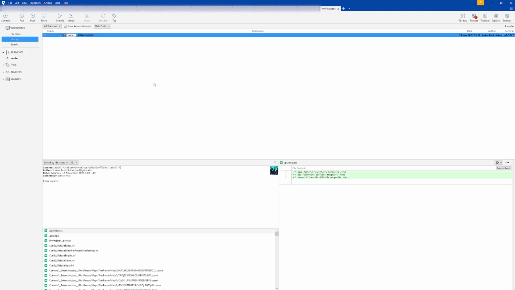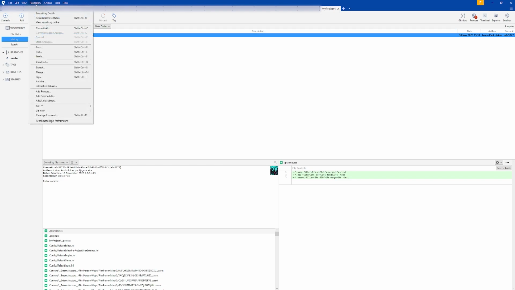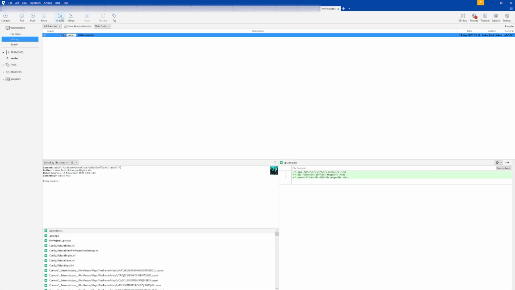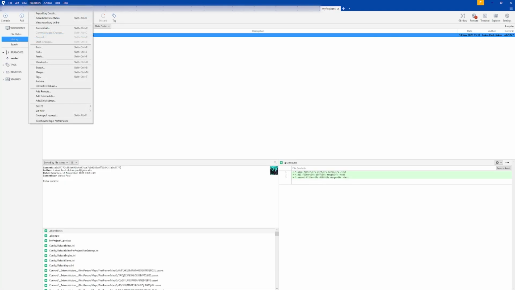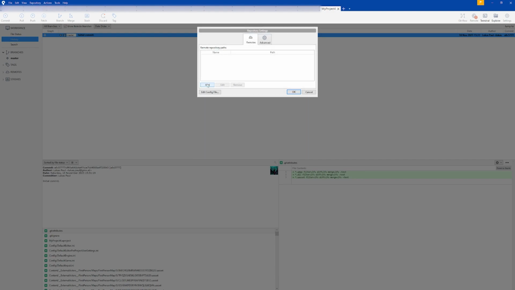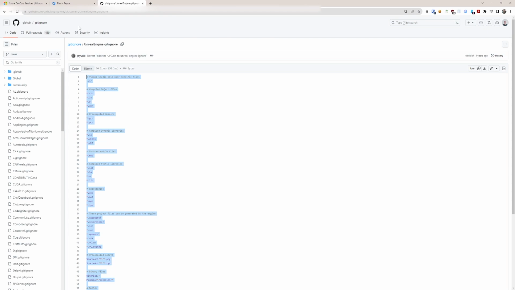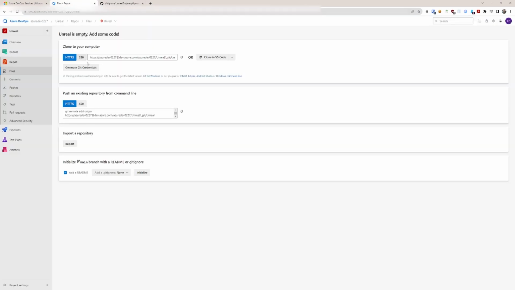If we commit here, we see we have an initial commit on the master branch, and this means locally we have committed it, but now we want to add the remote repository. For that we click on repository and repository settings. Here we can add a remote.